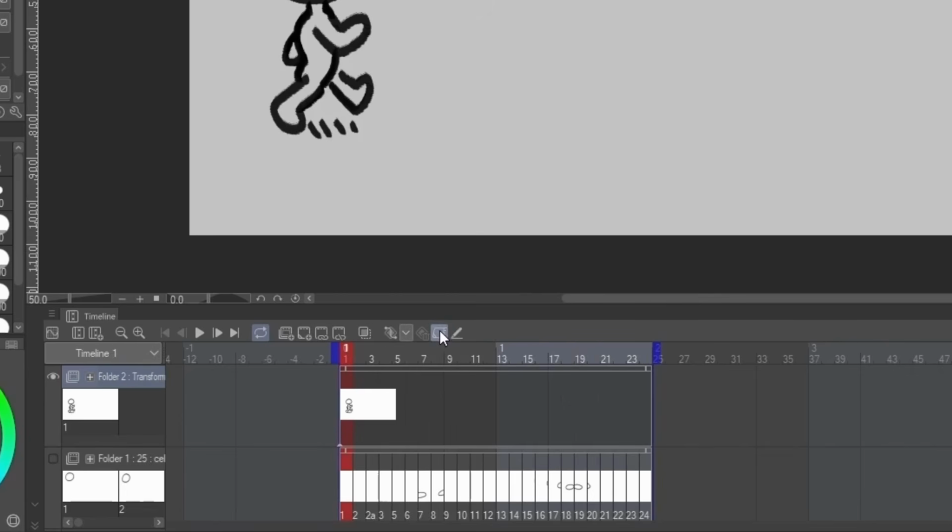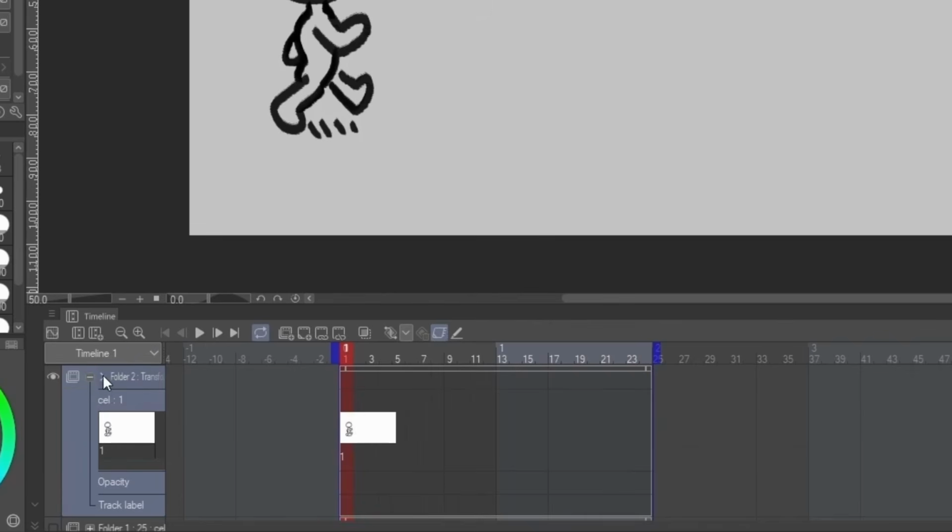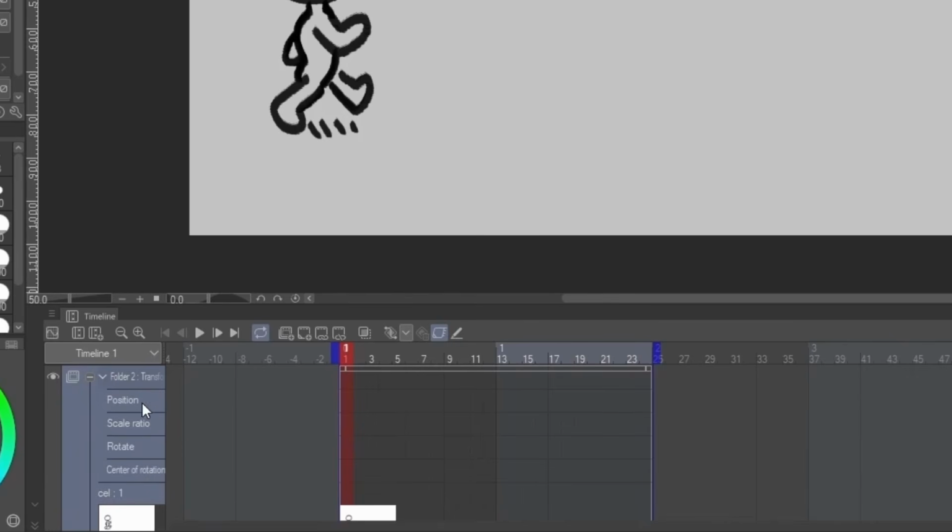And when we click it, it turns on, and now we can click this plus on our animation, and then click this arrow to drop down to show all the things that we can animate.